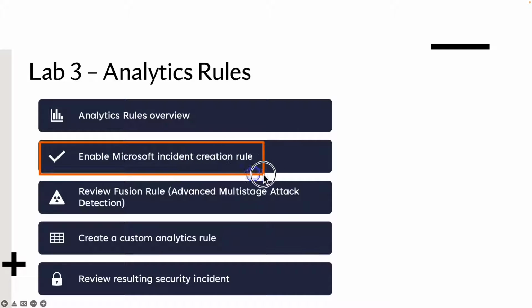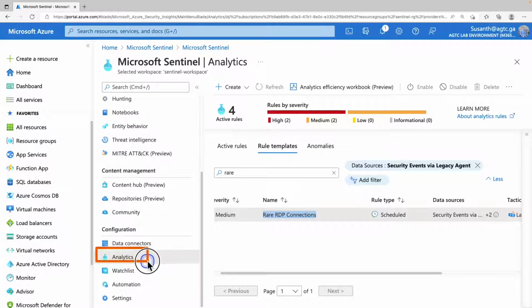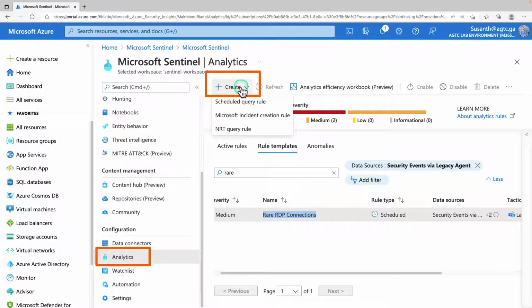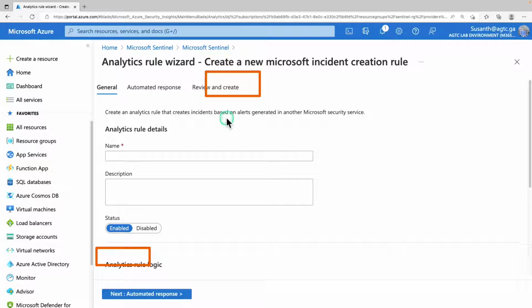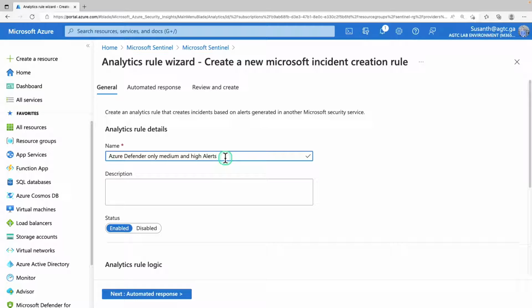In the next exercise, we are going to learn how to enable Microsoft Incident Creation Rule. So let's go and do that. So within this analytics page, this time go to create and click on that and select Microsoft Incident Creation Rule. So let's create a sample one. Give a name for your rule. I'm going to call it Azure Defender Only Medium and High Alerts.